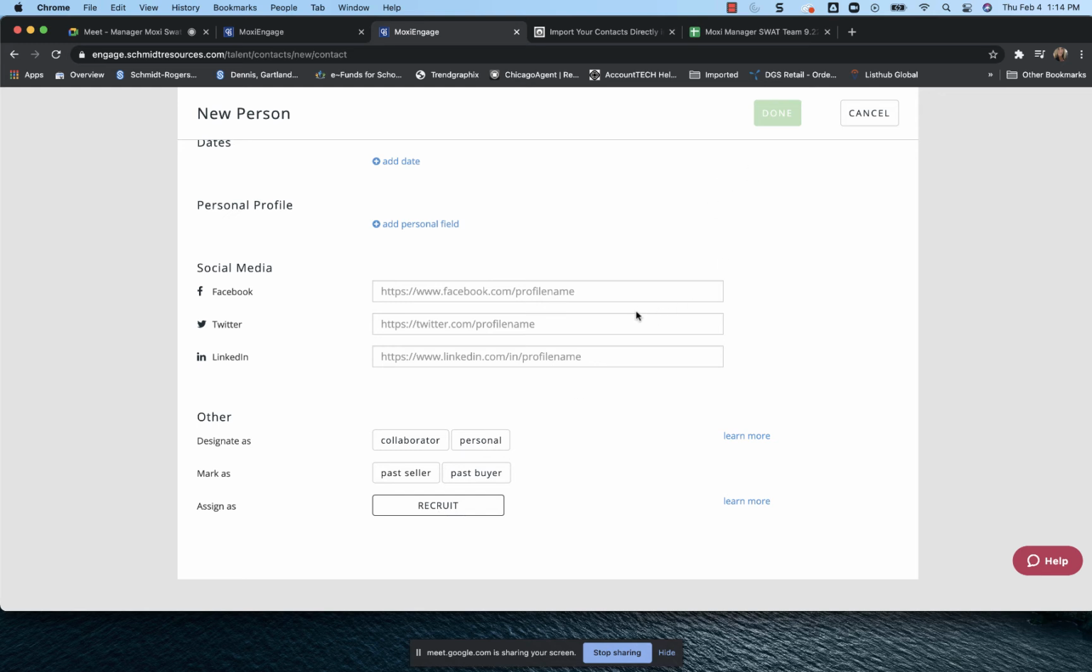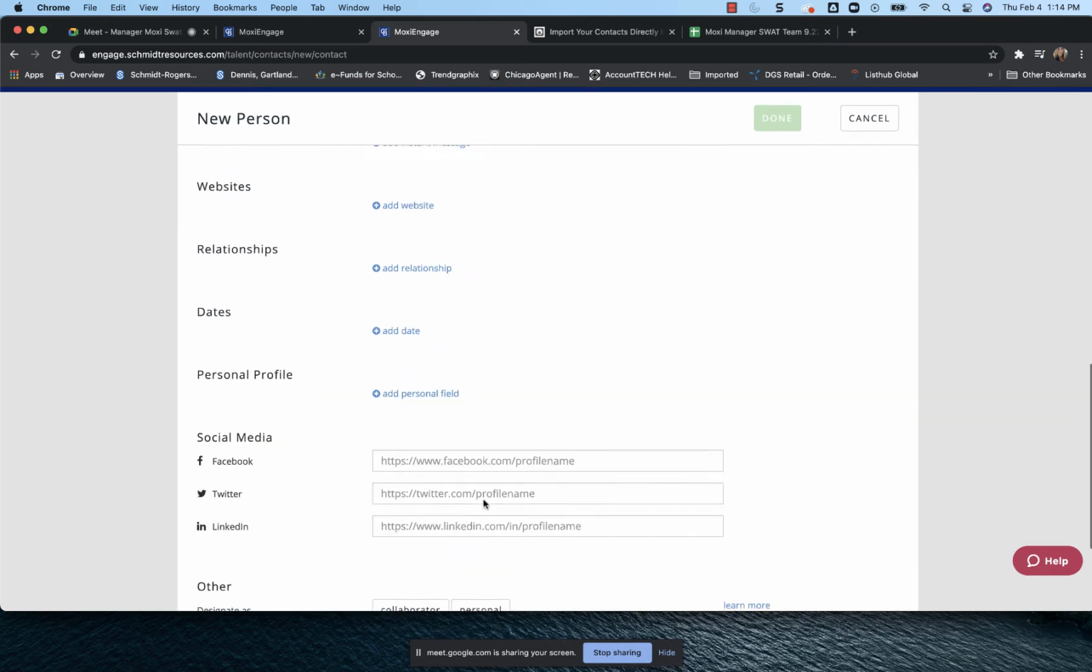And since they're tagged that, they're automatically going to be sent that campaign. And then if you haven't changed the date parameters, they'll get it every 30 days. So you just want to make sure that you're tagging them as a recruit.